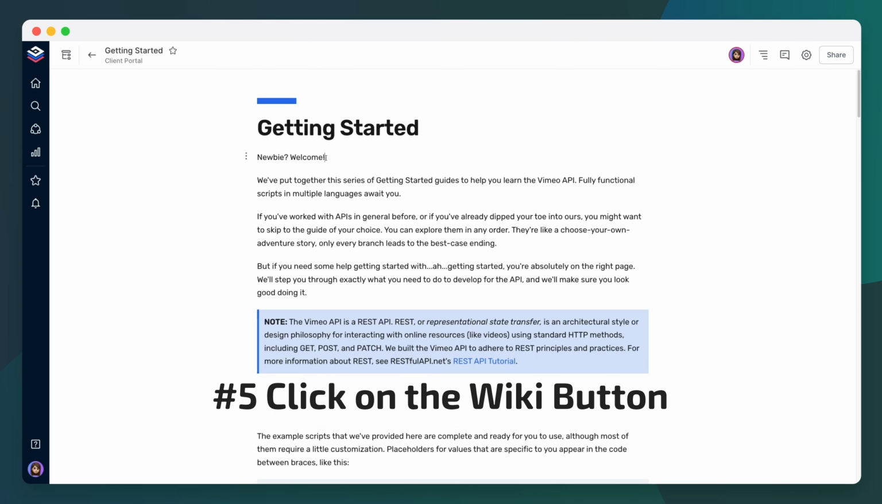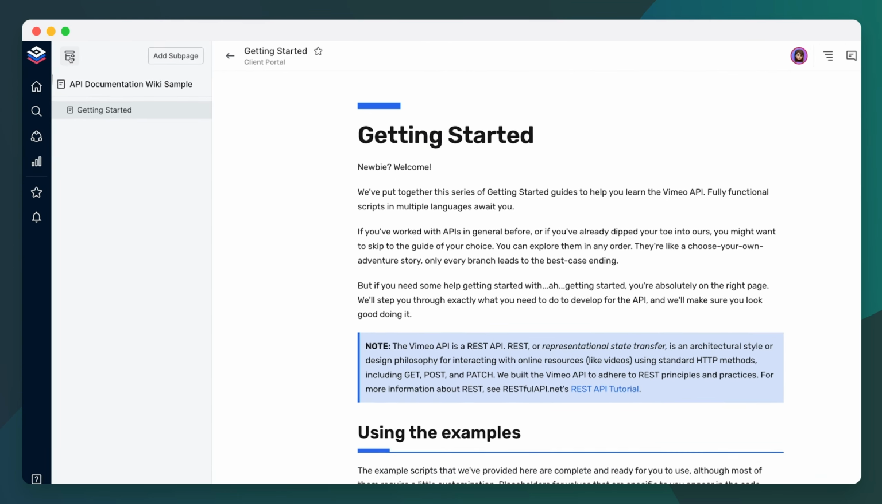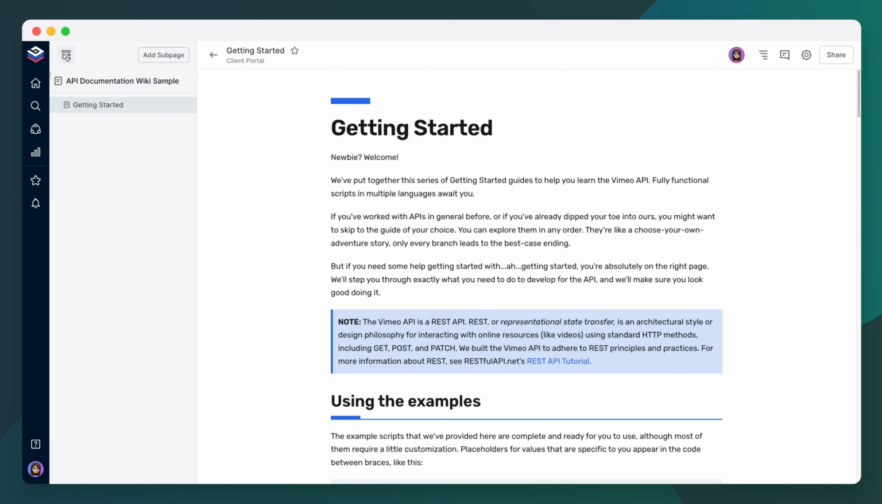Number 5, you can turn any Bit document into a wiki by clicking on the Wiki button on the top left navigation bar. It'll open up a panel where you can add subpages and build out a wiki tree.